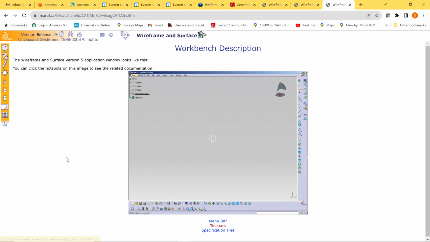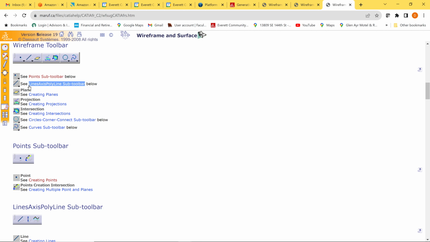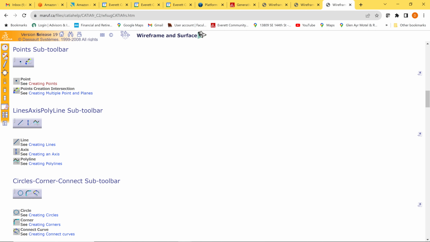Because when I go to the workbench description, I go to toolbars and it shows me all the toolbars, and I'm working with the wireframe toolbar, so I just click on that. And the next one they have is lines. You click on that, and it shows me how to create lines. So I can create an axis or polyline.